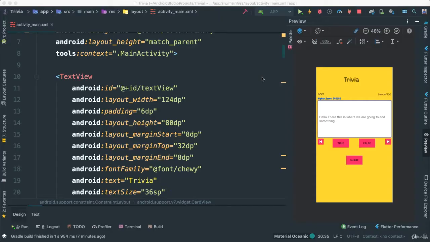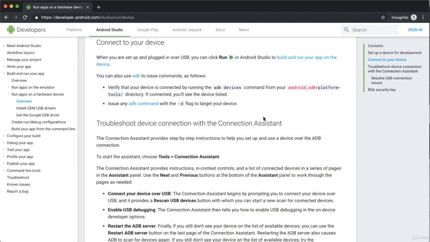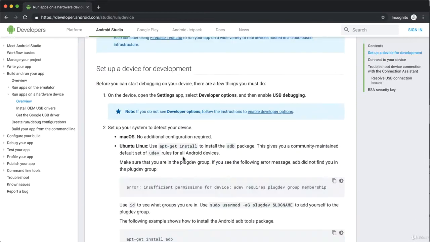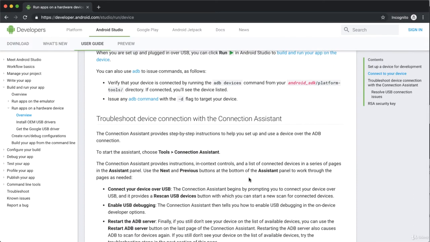Wouldn't it be great if we were able to run our apps on an actual device? Yes, the answer is always yes. So if you go to Google and you go to developer.android.com, Studio Run Device, this is what you get. There's a lot of information here that will help you run your Android apps on an actual device. For me, because I'm on Mac, it doesn't take a lot of steps, but even if you are on Ubuntu or Windows, this is where you come to set everything up.